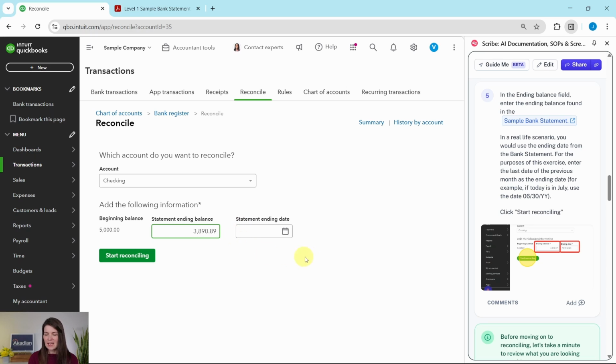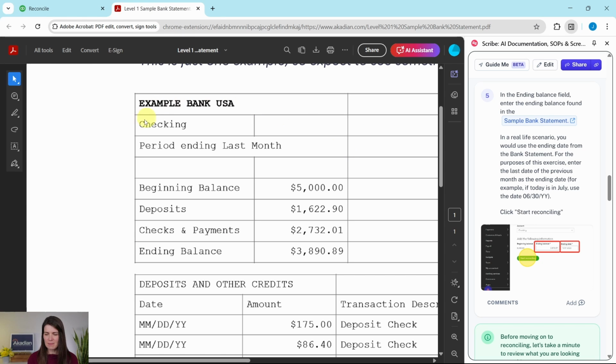In the statement ending date field, we are going to use the last day of the previous month. Now, normally you would just use the date that is here on the bank statement. It is just showing as period ending last month because the sample company is always changing their dates. So rather than using something specific, we are keeping it very generic.